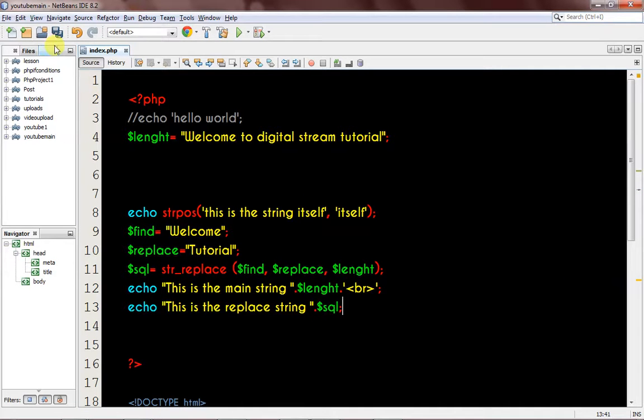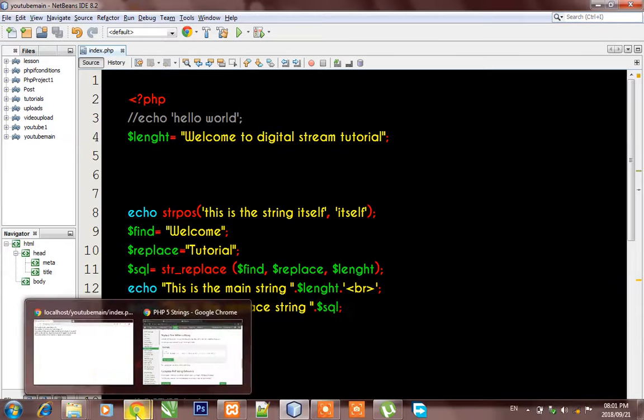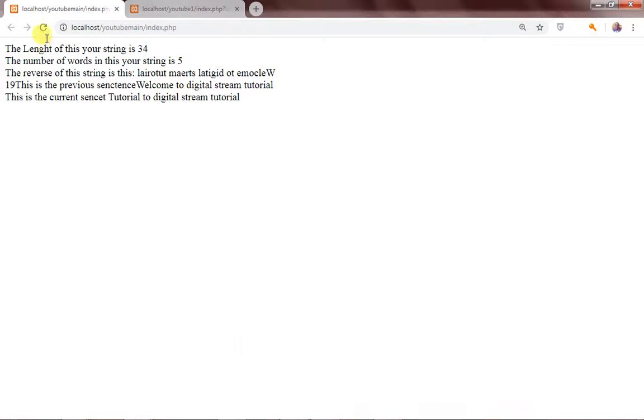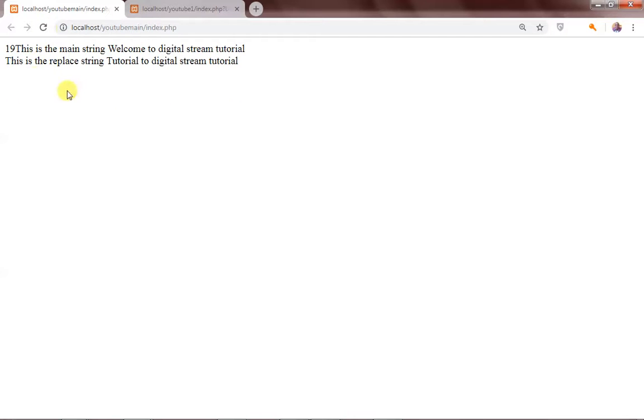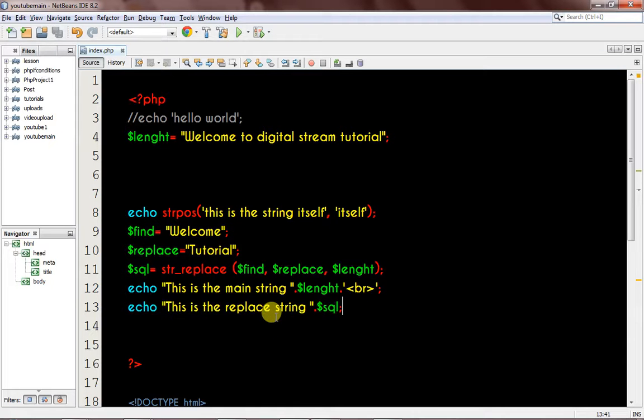So let's save and see how this goes. Okay, let me just refresh this. I think we forgot to delete this, so just ignore it. So this is the main string: Welcome to digital stream. This is the replace string: tutorial to digital stream. So this actually replaces Welcome with tutorial. So that is how you can replace strings in PHP.